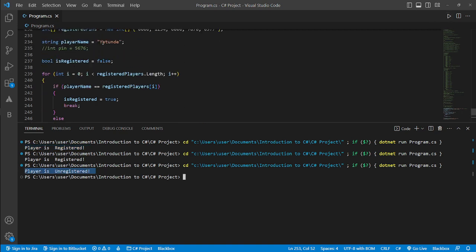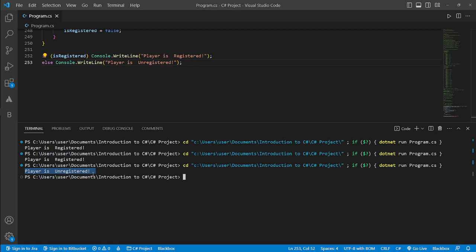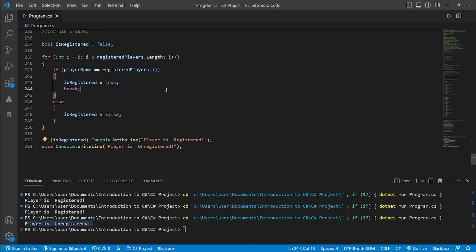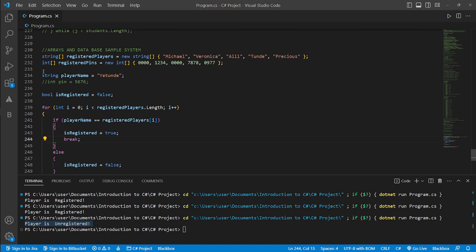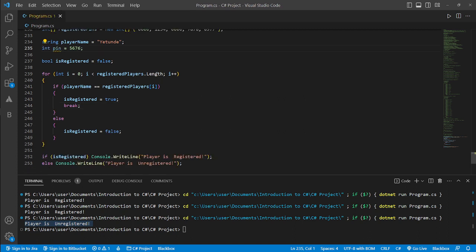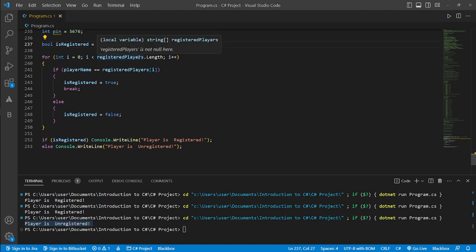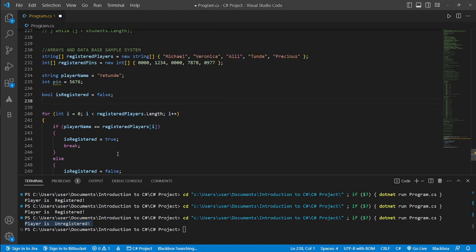Because Yesterday is not registered, it's kind of weird that I registered. So yeah, Yesterday is not registered, so that is what happens. I guess we can keep that for now. So let's keep this for our system and then check the pin. So for each player, for this to work appropriately, it's registered and then another boolean with correct pin.